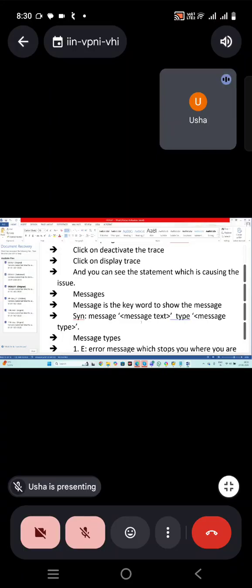So use local declarations. If you have reusability, then only go for the global declarations. Otherwise, use the local declarations. You can declare the local structure, local table type and use it. If I have reusability and want to use it somewhere else, then only go for the global.